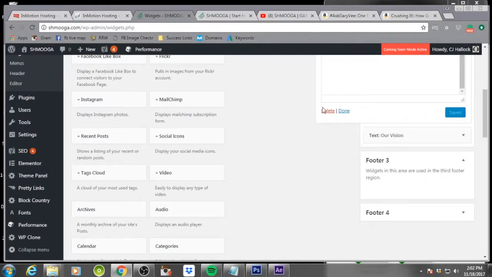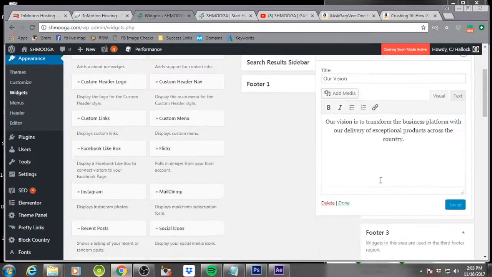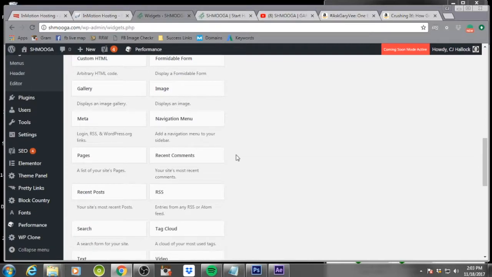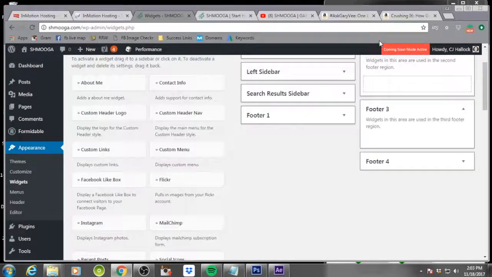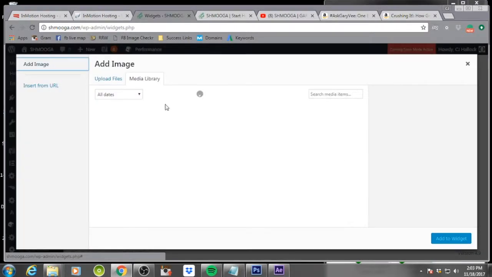I'm not going to use images. I'm going to delete, or text. I'm going to delete that. I'm going to come in here and delete this. And then I'm going to come over to the side here and grab the image, and I'm going to drag up to the top. There we go. Drop that in, and then I'm going to add image.